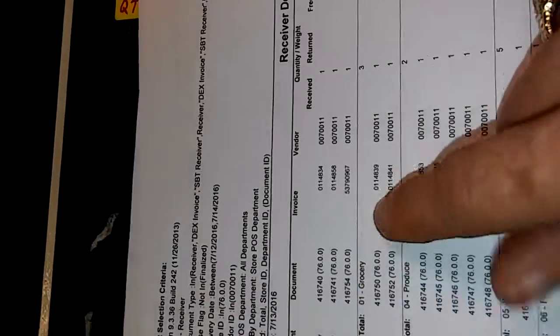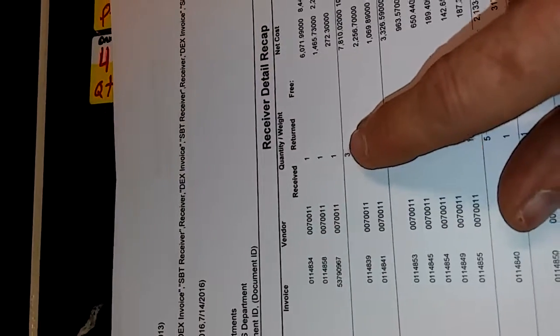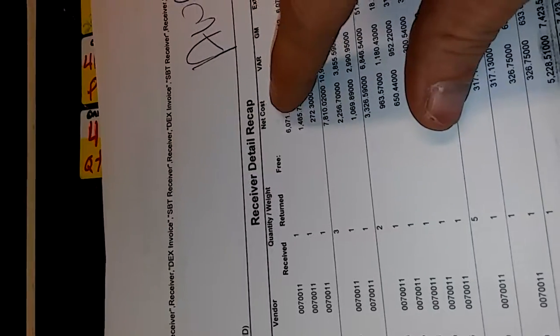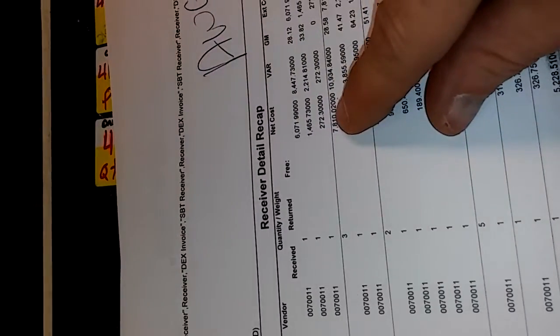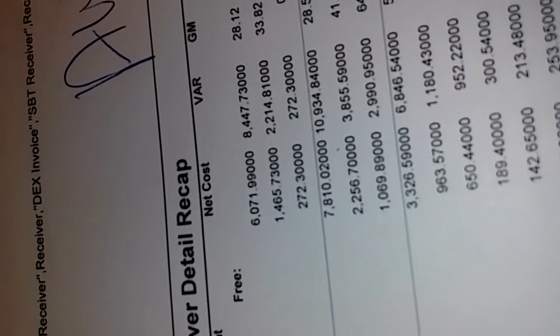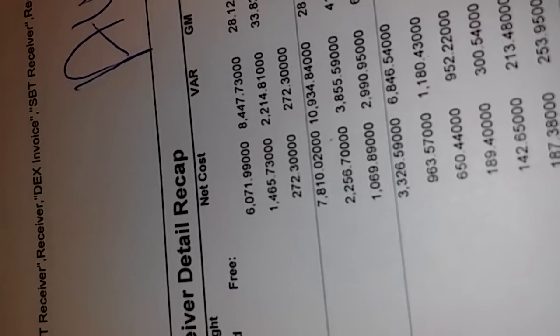See, it says department total 01 grocery. It says you have 3. That's the total for these 3 trucks right here. You're going to enter this amount, the 7810.02, right there.